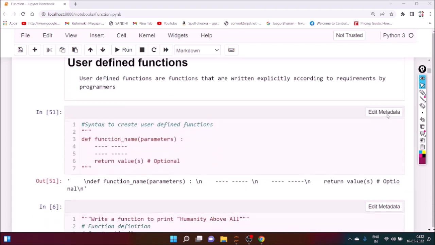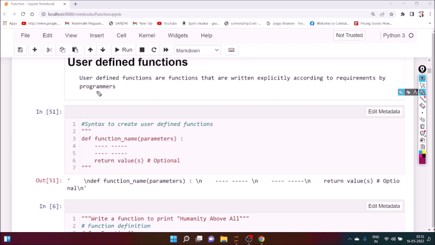We'll concentrate on user-defined functions only. So what do you mean by user-defined functions? User-defined functions are the functions that are written explicitly by programmers according to requirements. So it is written by the programmer based on the requirement.